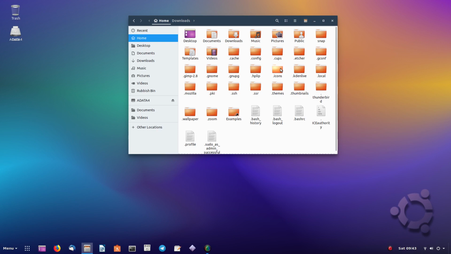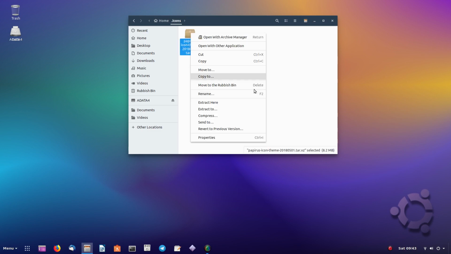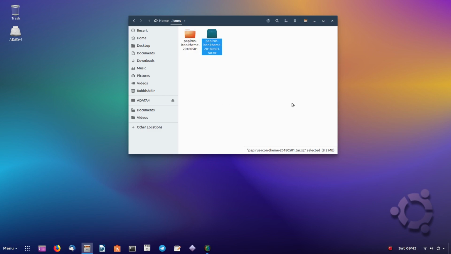So in my .icons, we've got the Papirus icon theme. We're going to extract that here. And the reason why I'm doing this in the user folder is because you don't need to be root, you don't need to be administrator, or none of that. You don't need sudo or elevated privileges, which is what all those mean. This is just your user folder, so you can do whatever you like in here. So we're going to extract this zip file.